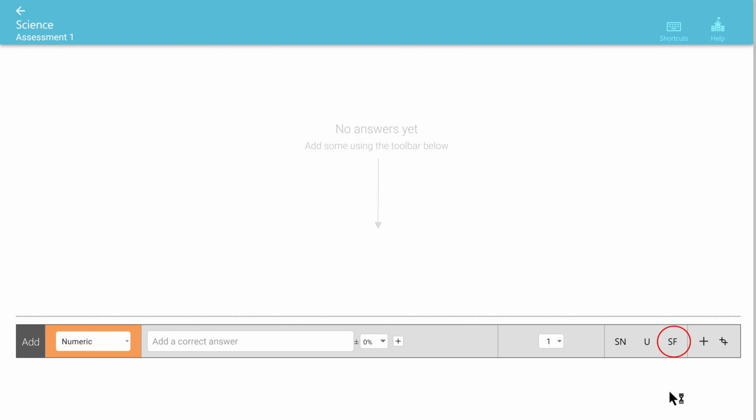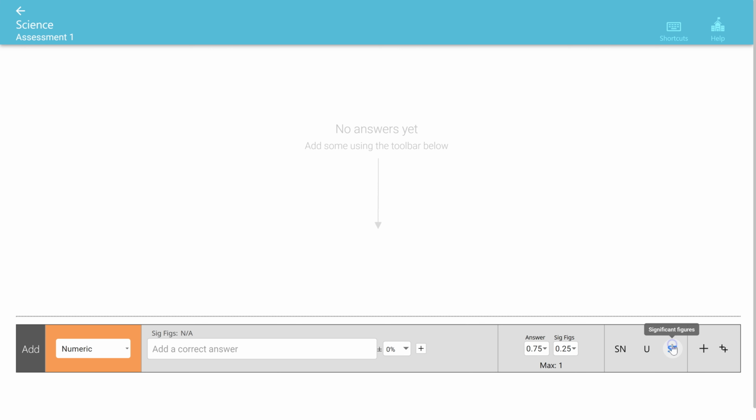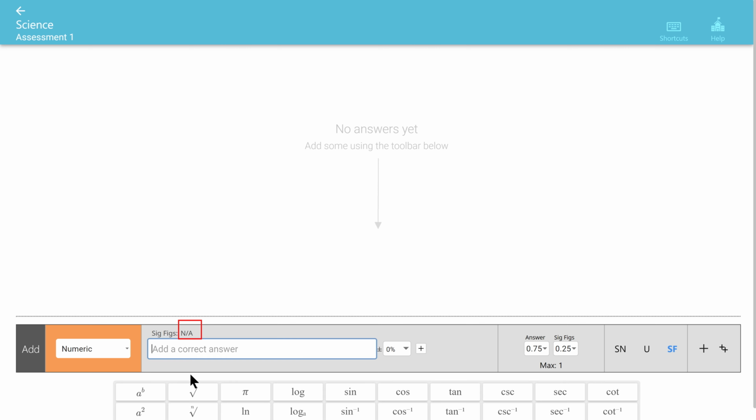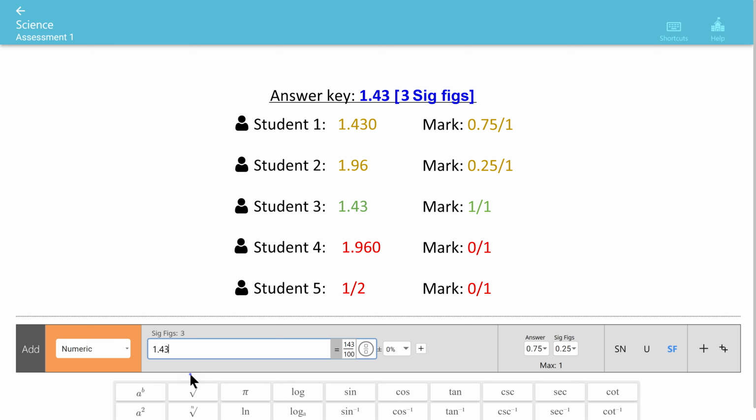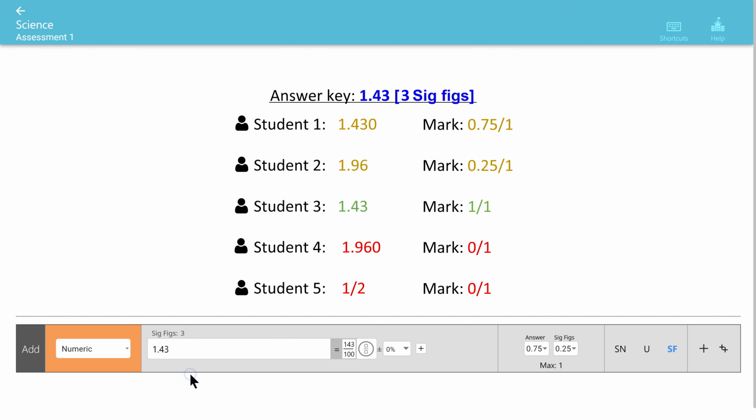If your answer takes into account significant figures, select the SF toggle. Notice that as you type, the number of significant figures will automatically change. Here's how SwiftGrade would grade various student answers with significant figures. Feel free to pause the video if needed.